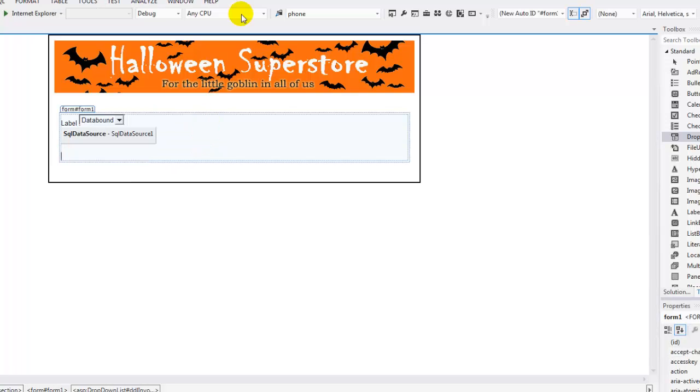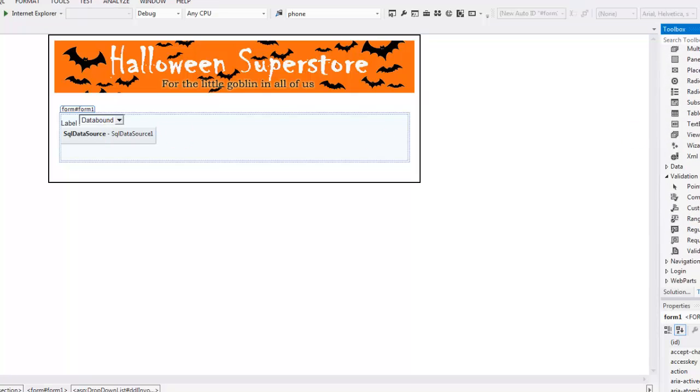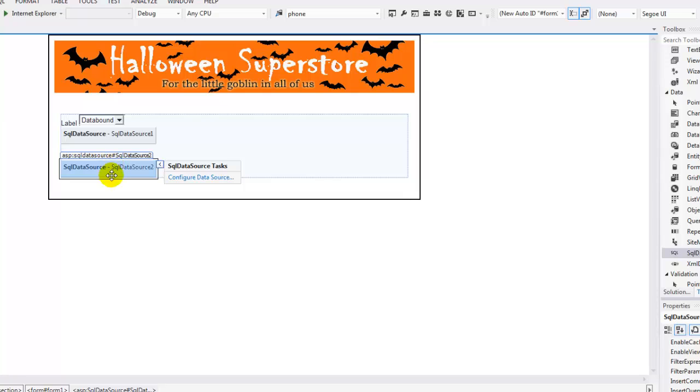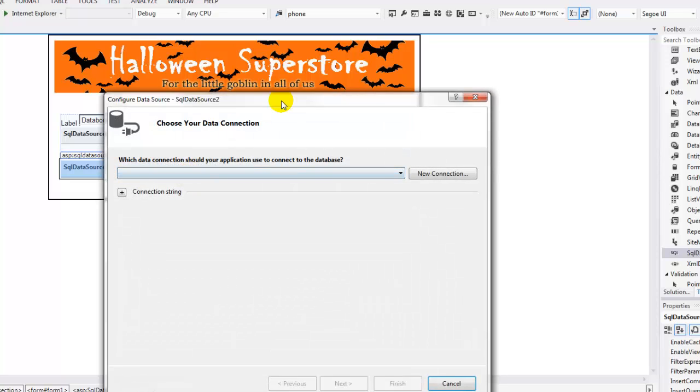So I'm going to hit enter underneath this SQL data source. I'm going to go under the data in the toolbox over here. I'm going to add another data source. I'm just going to double click it. It'll create a new data source with the default name SQL data source 2. I'm fine with that. I'm going to click configure data source, and they want us to configure this one using the same connection string.